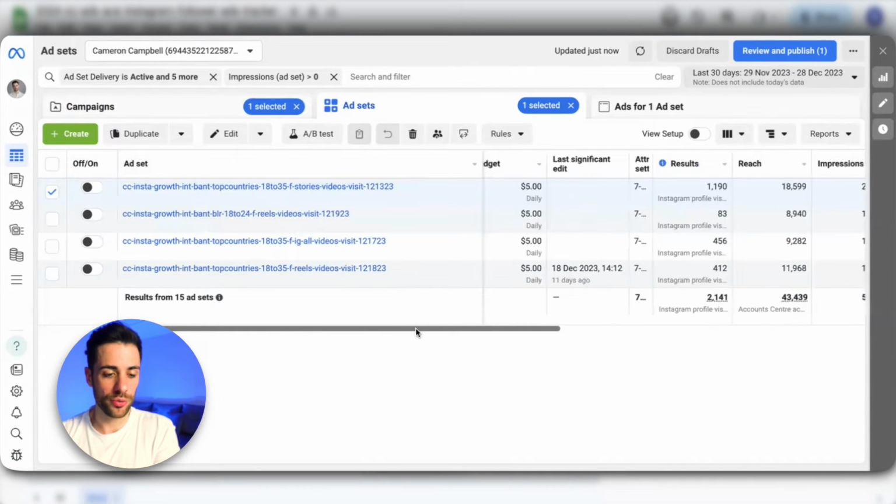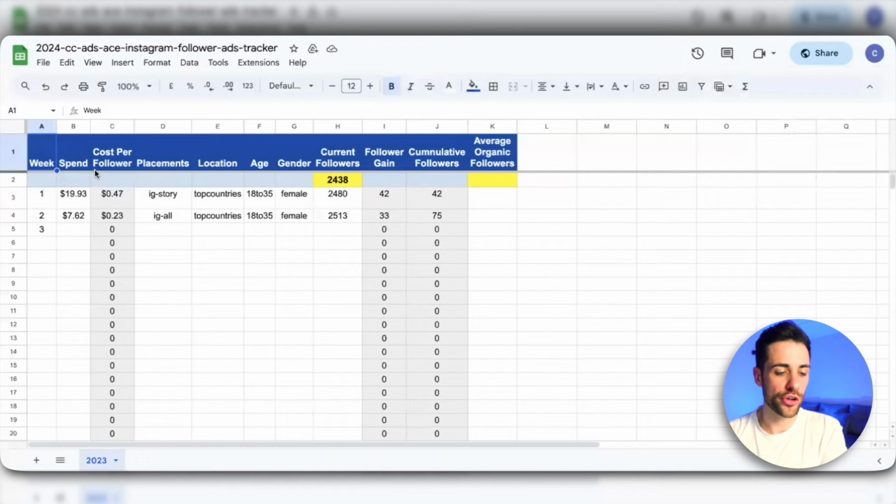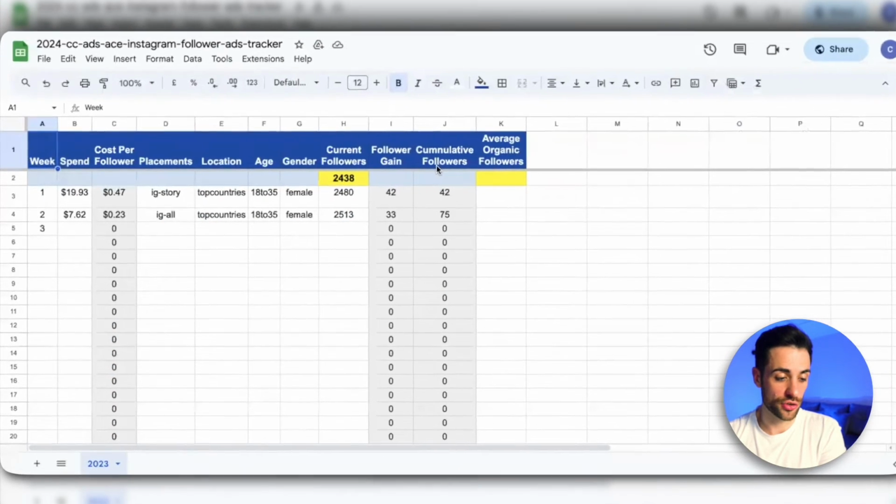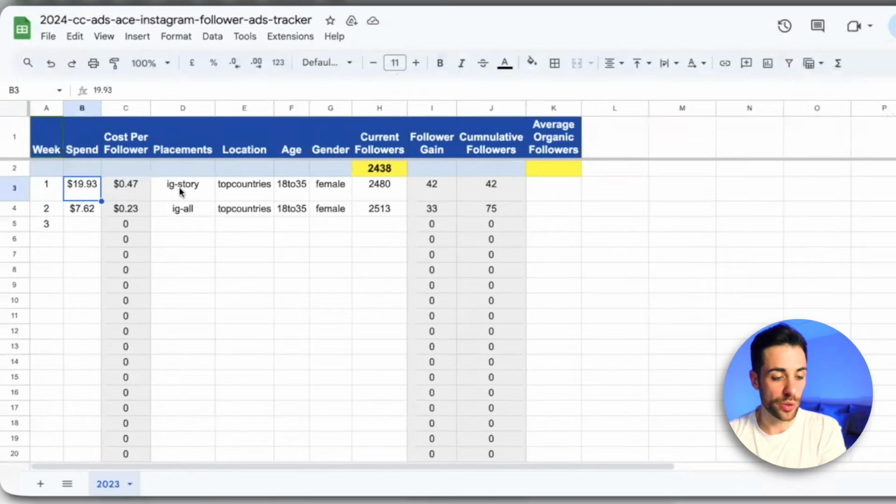So what you're going to do is you're going to have a separate sheet where you record all of your data. So you can see here, we put the spend. We don't want to put anything in the gray. There's just formula here, so don't touch these. I'll give you the sheet, by the way. So you're going to put the spend.